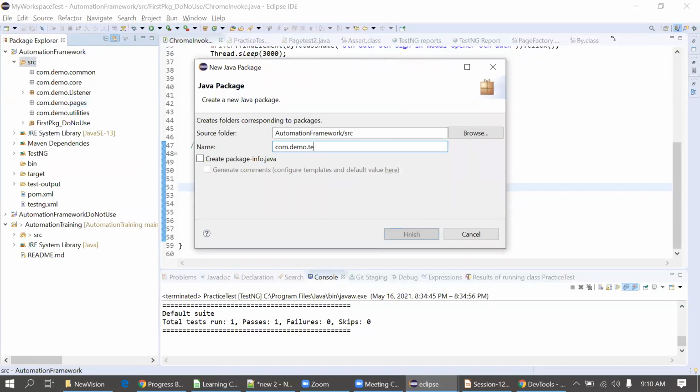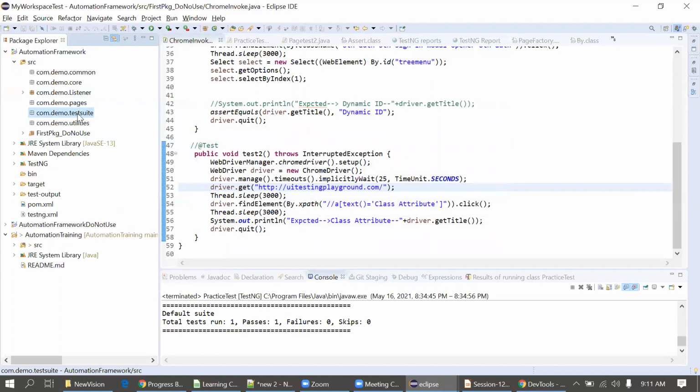Here actually I put all the test cases. I will write a test case in this package only. I will not write test cases outside this package. And I have already created this listener package, which is for report creation and screenshot handling. So yeah, this is fine for the package.